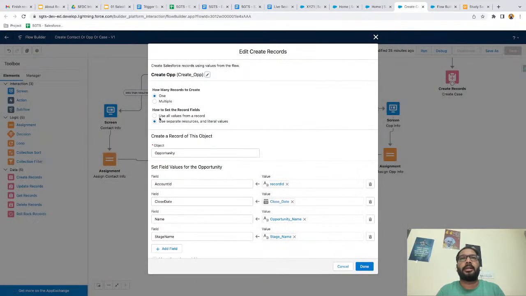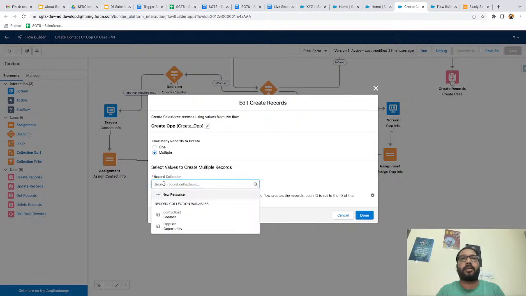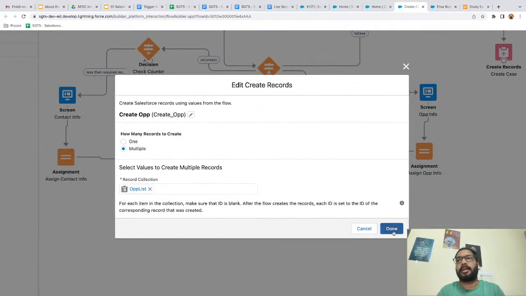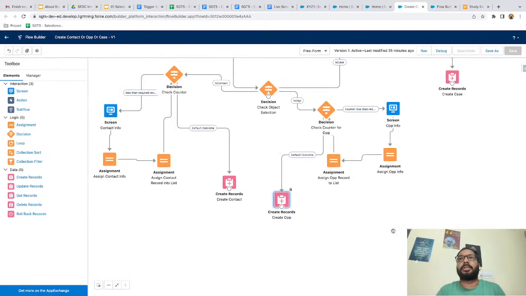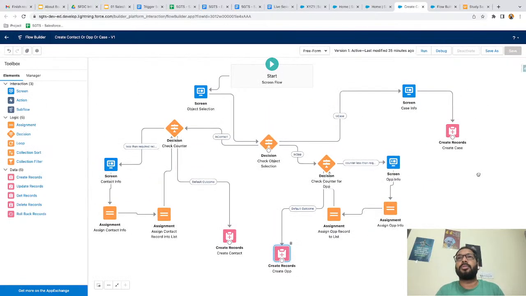If I open it, I need to select multiple, and from here I can select OPP list, and then done. So this way we just modified two objects, contact and opportunity. Same way you can modify the case. So this I leave up to you so that you can modify, and you can see how complicated the flow is, but it is very simple to implement if you follow and understand each and every step.